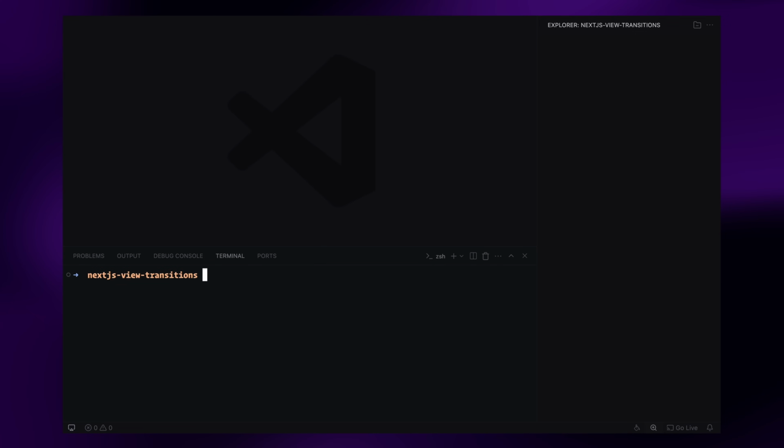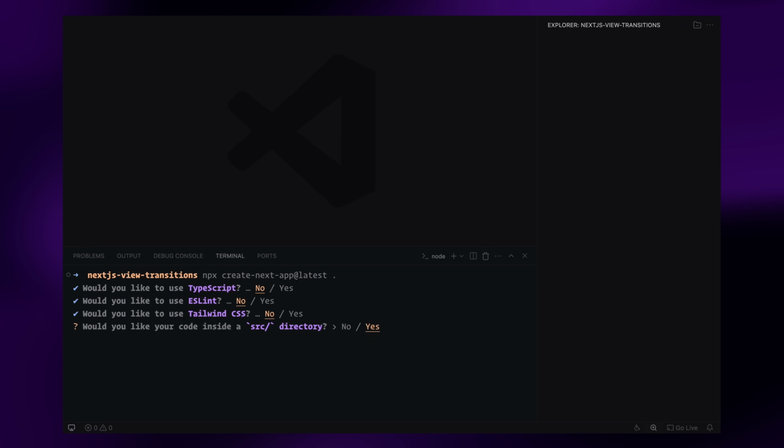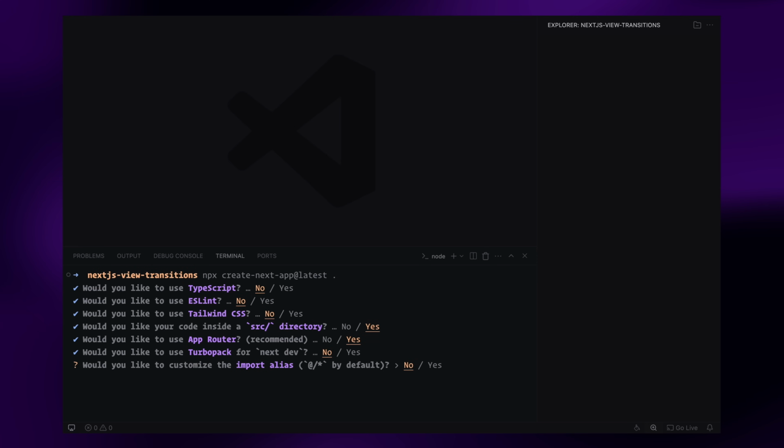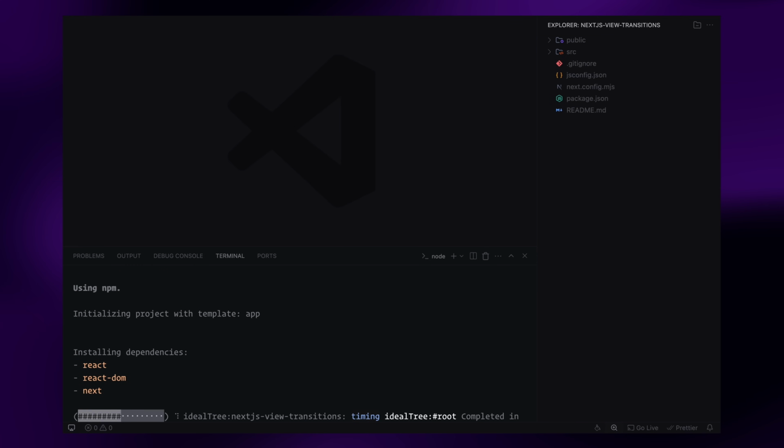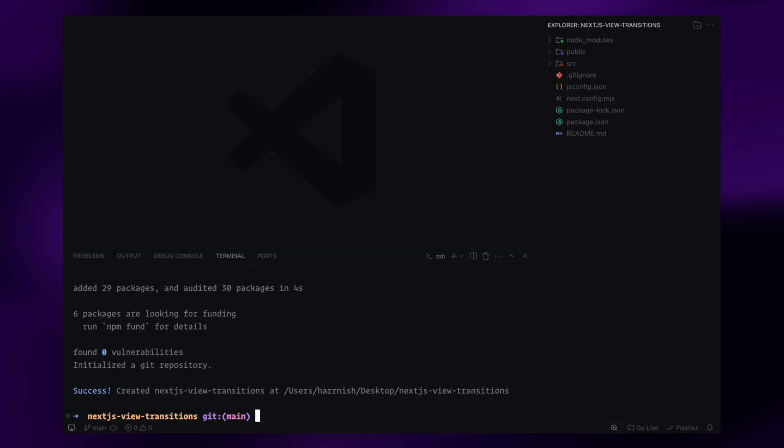Alright, let's get started. I've got an empty folder open in VS Code, so let's set things up. First, we'll create a fresh Next.js app using the create next app command. As usual, for this project too, I'll be skipping Tailwind CSS and writing my styles manually with CSS. Of course, we'll be using the app router, so make sure to select that option. That takes care of the initial setup.